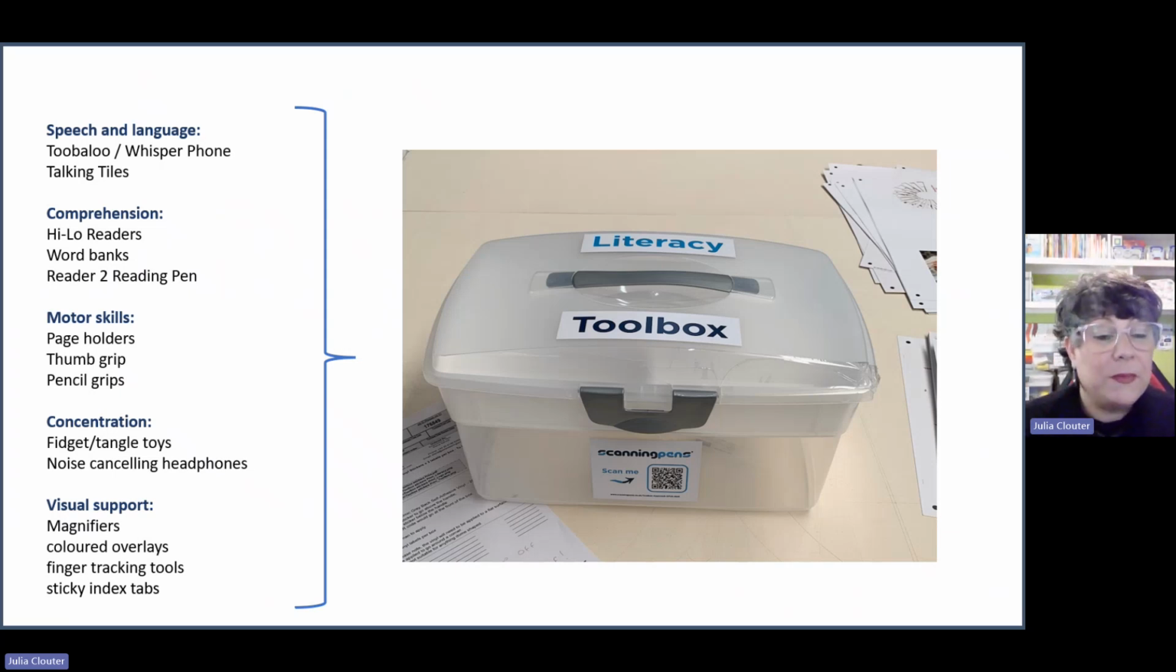Talking tiles we've talked about. Comprehension, high-low readers. If you've not come across high-low readers, here's one. This is from Barrington Stoke. The quality of the paper is lovely. It's a cream colour, really good for supporting dyslexic learners because there's no glare on there. And it's high interest, low readability, high-low. Word banks, the reader pen I've mentioned.